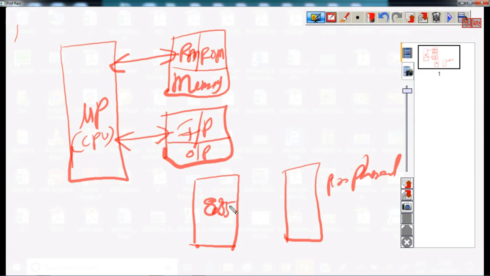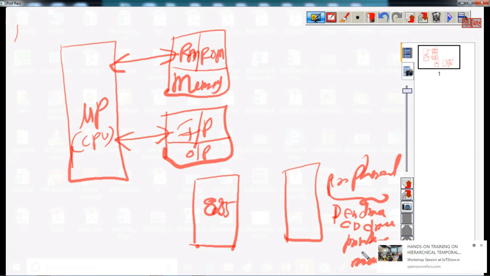That means you need ports. So port pins are what you need if you want to interface any peripherals. The peripherals can be a pen drive, a CD drive, a printer, a mouse, input devices, output devices, or a mic if you want to connect one. So these are the peripherals you want to interface to the microprocessor.